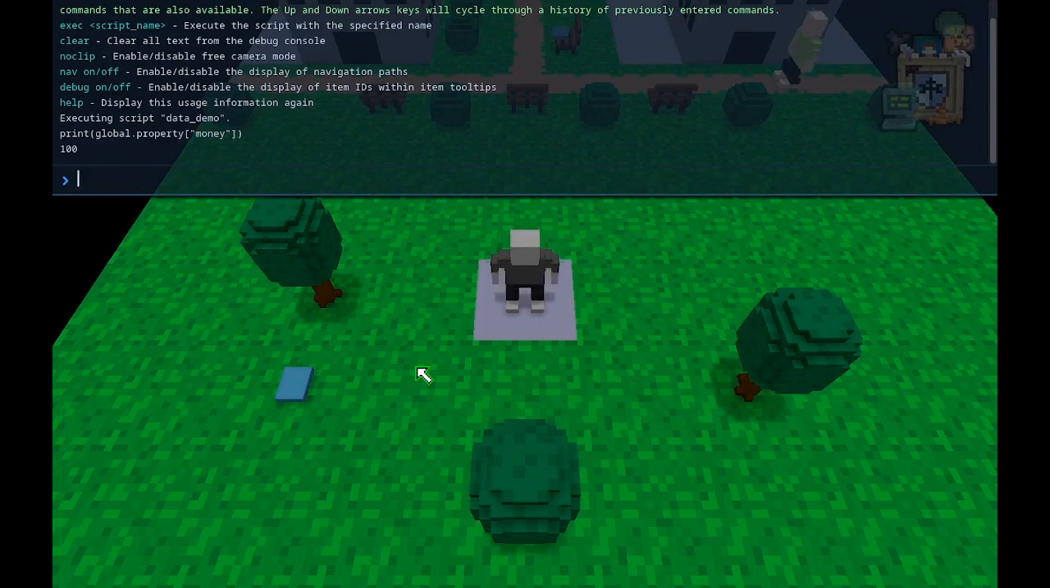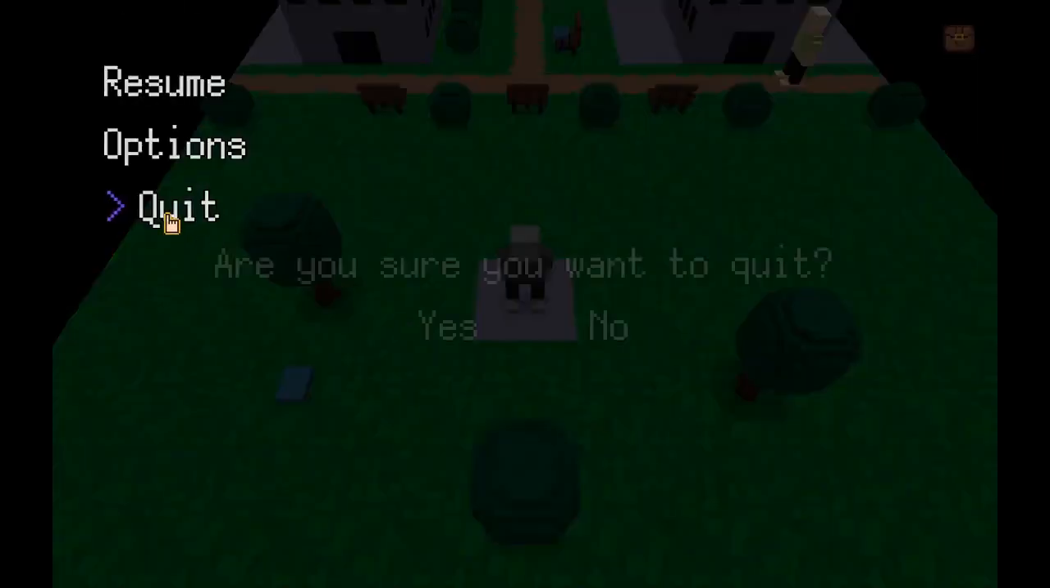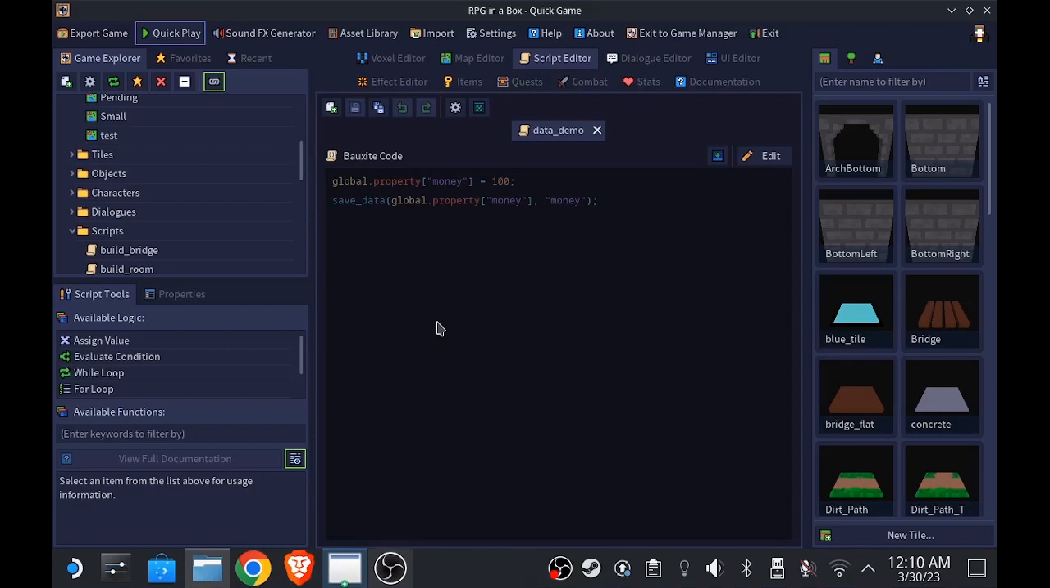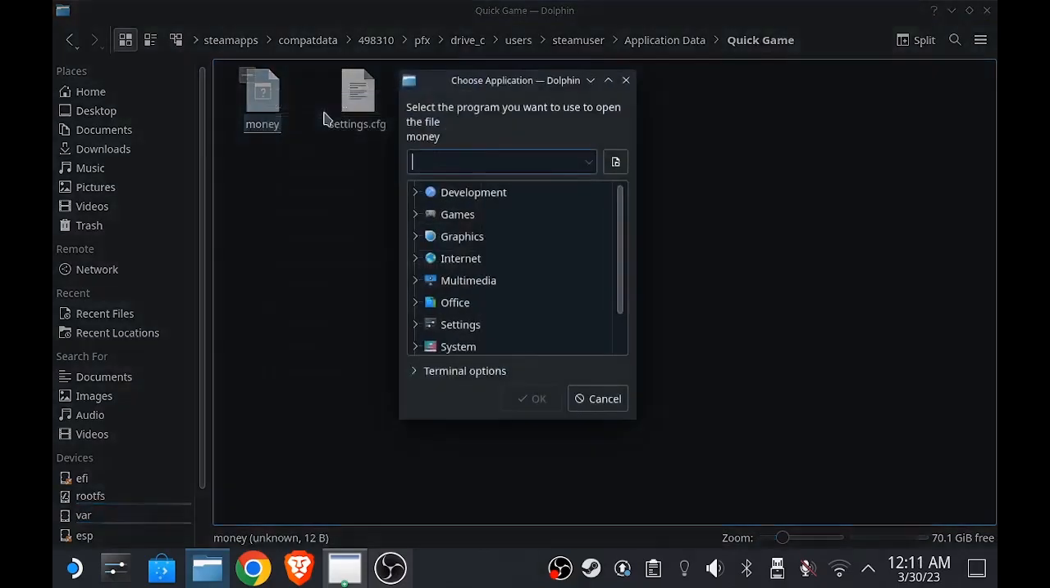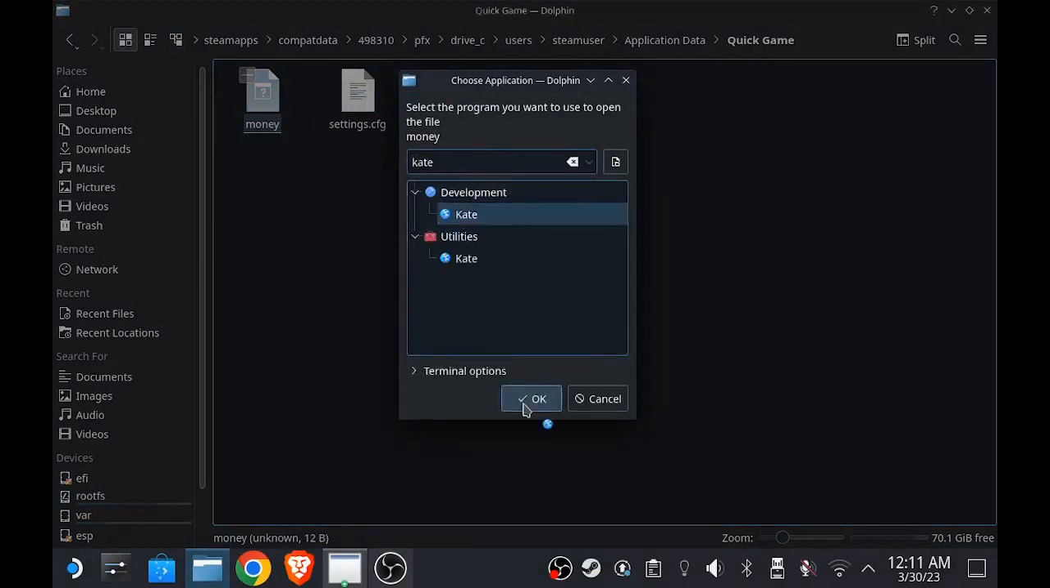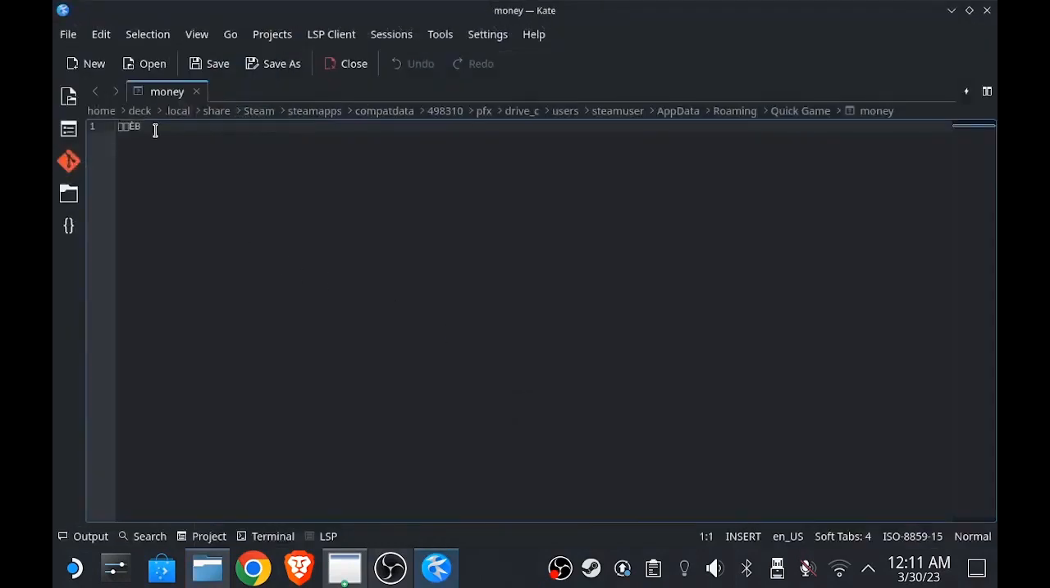So not only did we set global property money to 100, but we should also have saved it to a data file. So if we now quit the game and look back at that folder, we can see there's a money file that wasn't there before, but the save data command has saved and created this file in our quick game folder. So if we open this with a text editor, it's encrypted, but that would be 100.